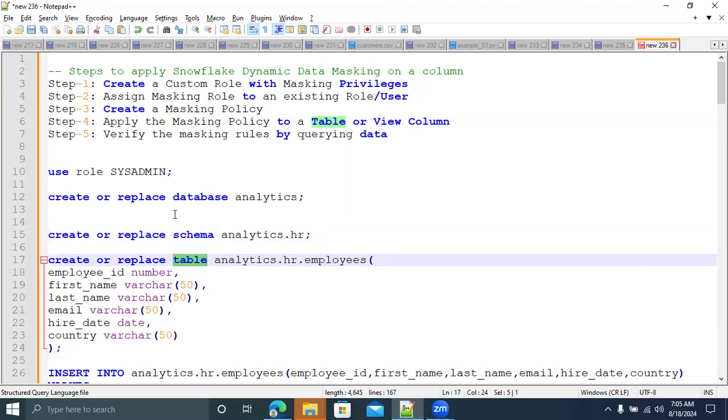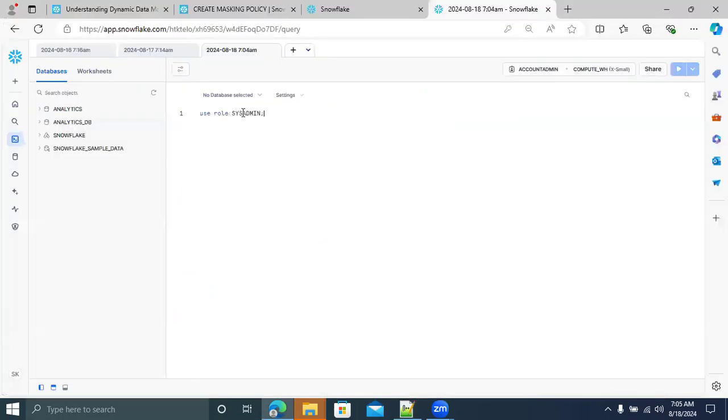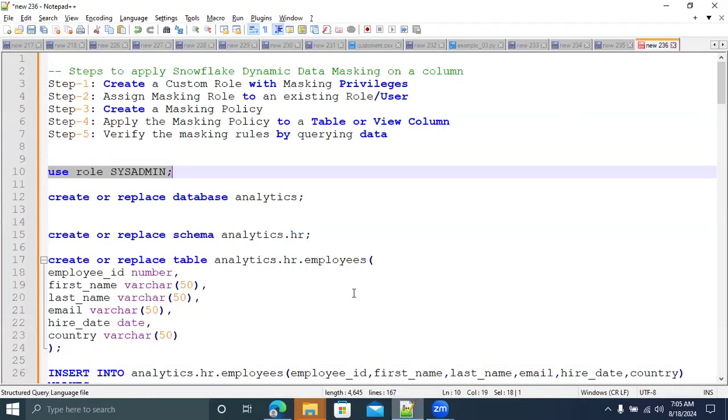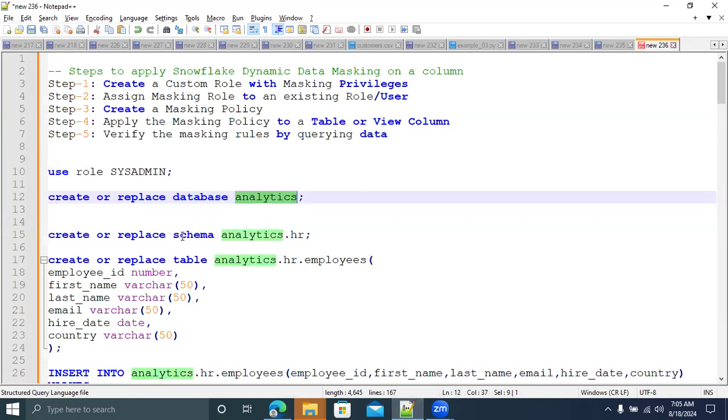Now what I'm going to do is switch to this role. Use role system admin. Just copy this role and then just run it. Now it switched from account admin to system admin role. Okay, good. And then I'm going to create or replace database analytics, and then create a schema, database name dot schema name, which is HR schema. Just copy and paste as it is.